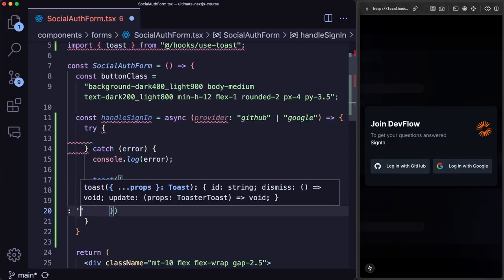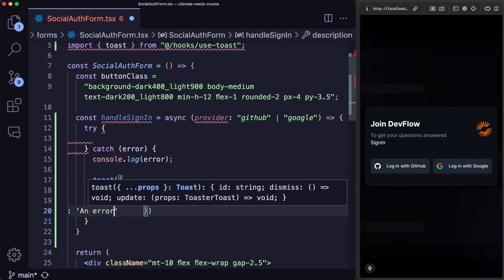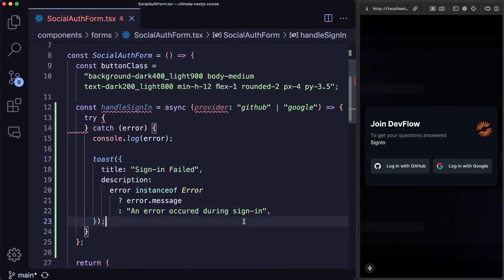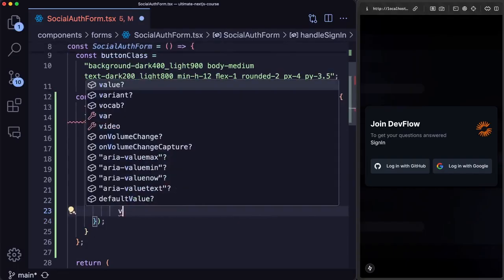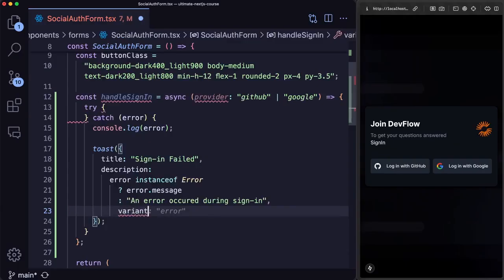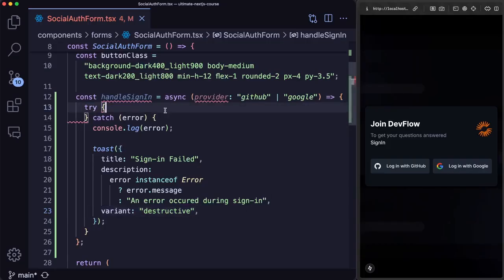Else, we can show a predefined string of an error occurred during sign in. And finally, we can also give it one more prop of variant equal to error. Or rather, I think it's destructive. Yes, this definitely is a destructive toast if we cannot sign in successfully. So we want to show it to the user.